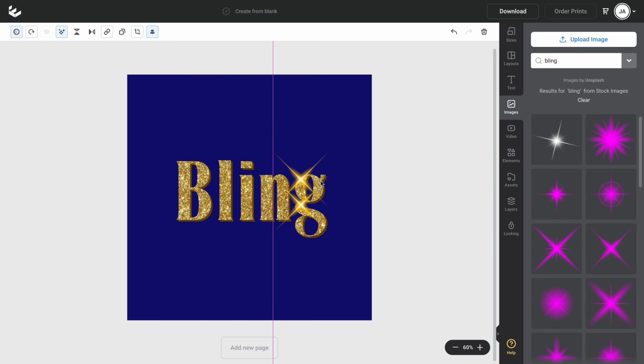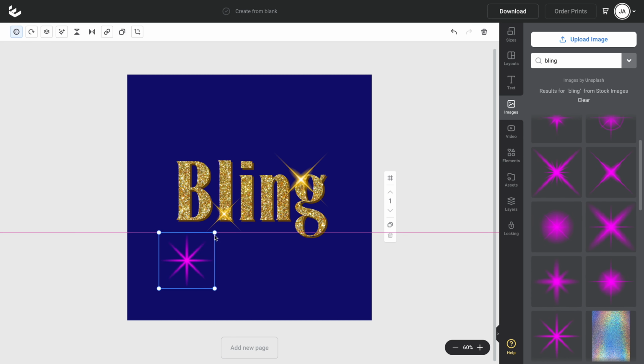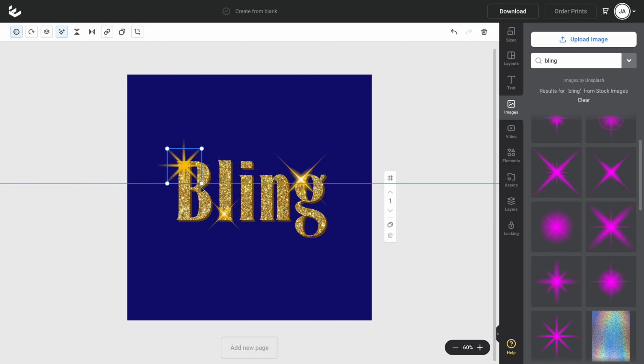I'll duplicate the bling and position it here. So we have variations in the lighting accents. I'll choose another bling from Images and repeat the process. And we're done.